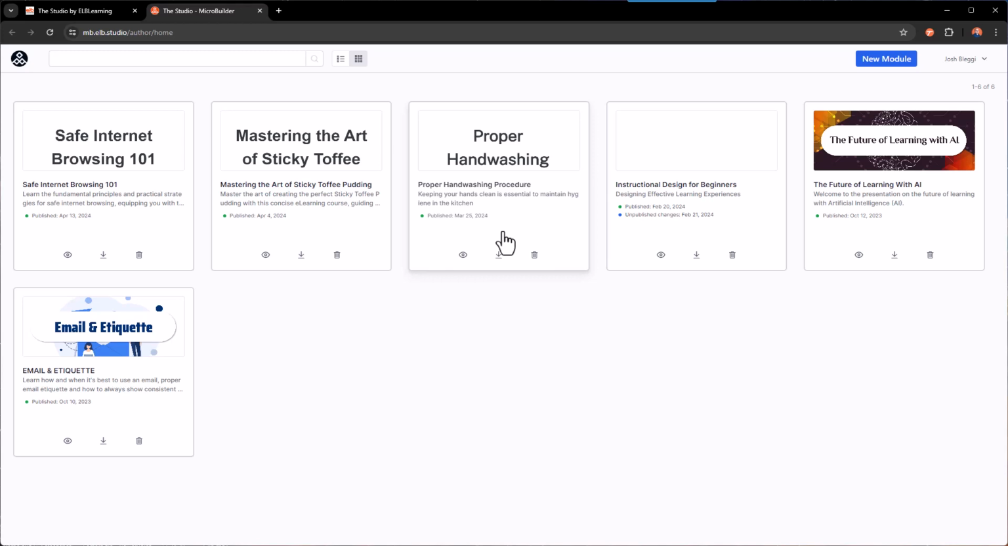MicroBuilder is a rapid authoring tool that allows you to create microlearning modules in a matter of minutes, no matter your skill level, and deploy them efficiently to your audience. Let's take a look at a module that was created here in MicroBuilder.